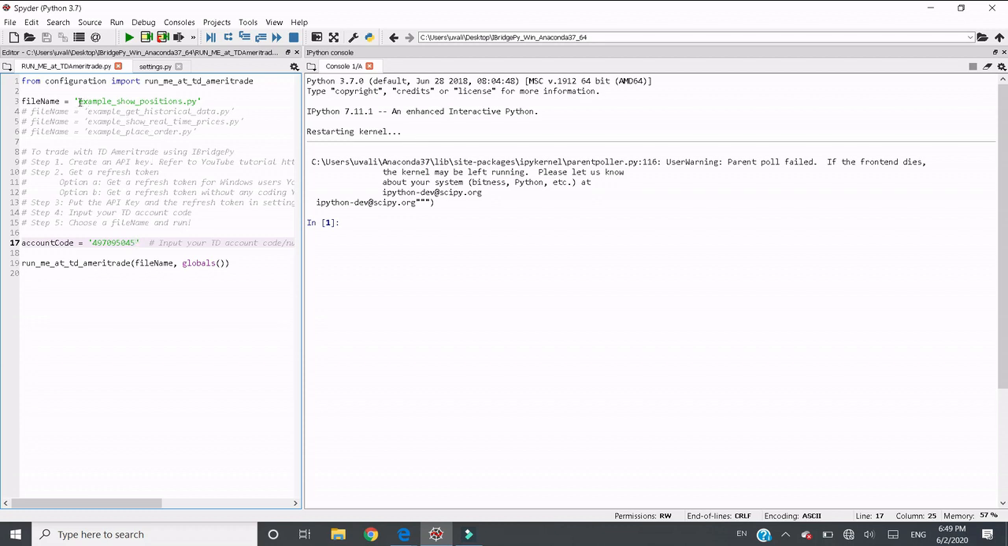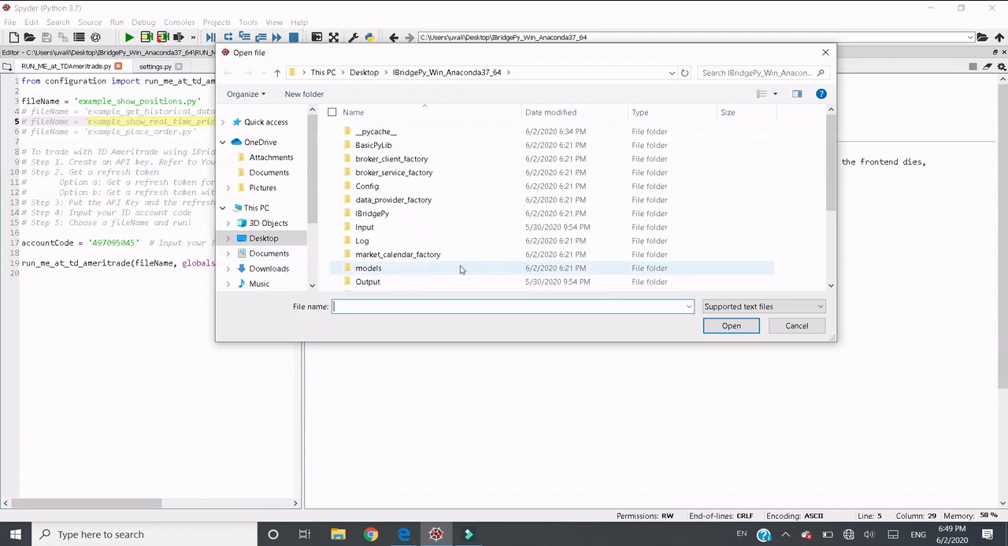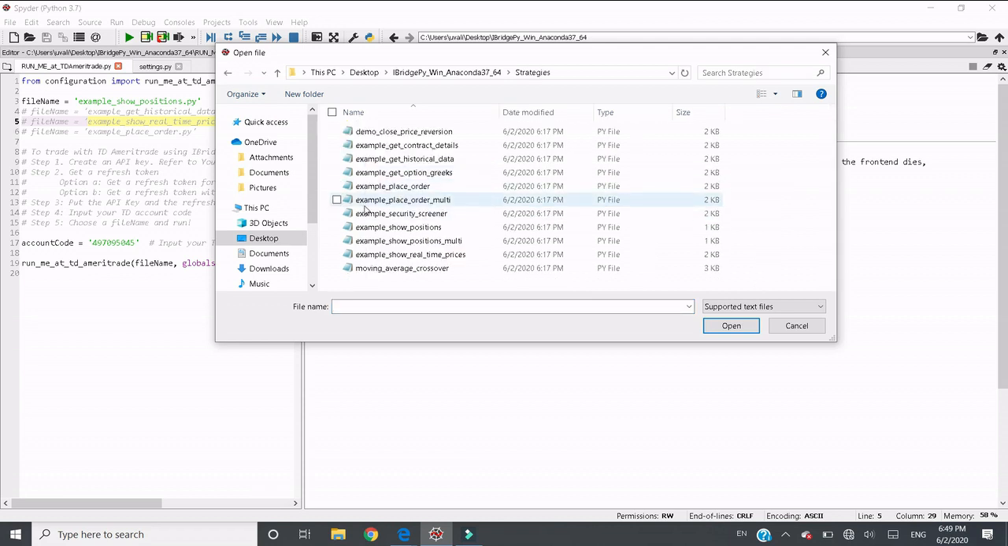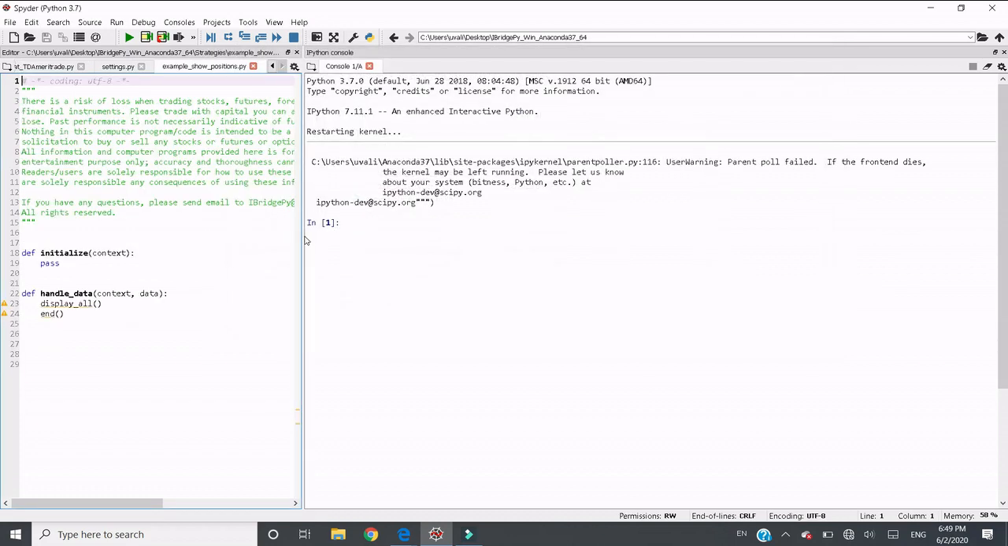If you are familiar with IBridgePy, if you have traded with TD Ameritrade, you are very familiar with the example show positions, but I would like to open it. In the IBridgePy folder, there is a subfolder called strategies, and the demo example code is here. This is example show positions.